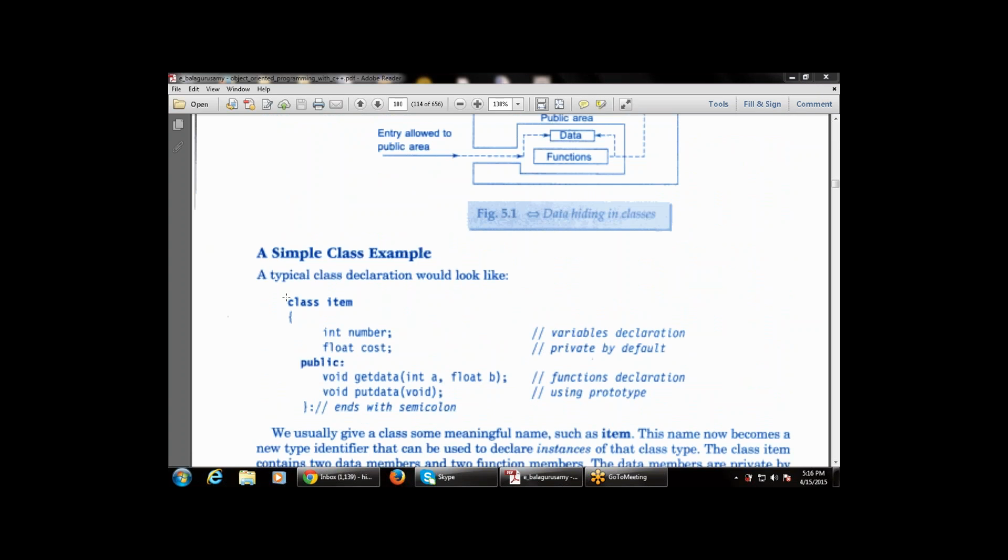Right, so this is the class item, that is the class name. Then there are two parts, public and private, and because nothing is mentioned, it is the private part. So what are the two members? One is the number, one is the cost. Number is of integer type and the cost is of float type. That is a variable declaration, and by default it is private.